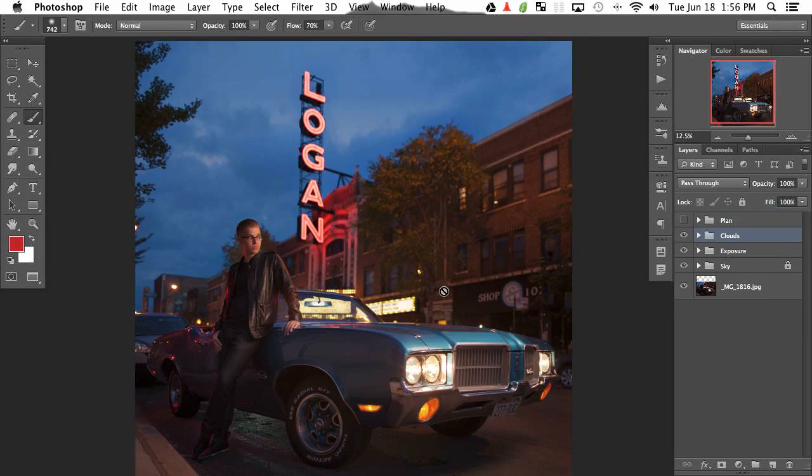In part 2, we're going to be picking up. We're going to be taking care of a lot of these little details, and we're going to be doing some work with our color as well as our exposure.